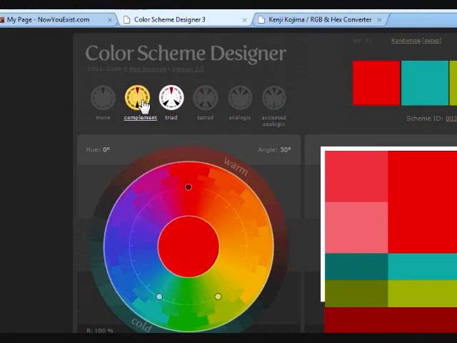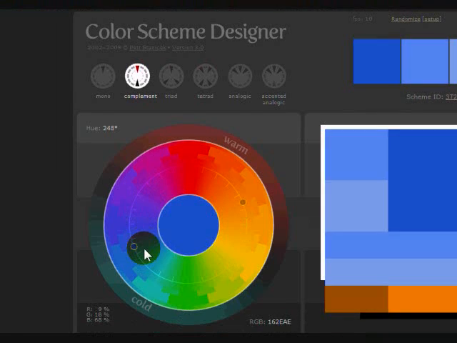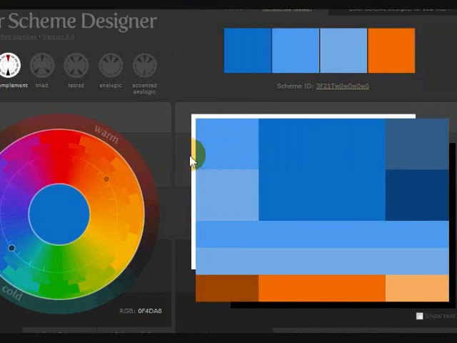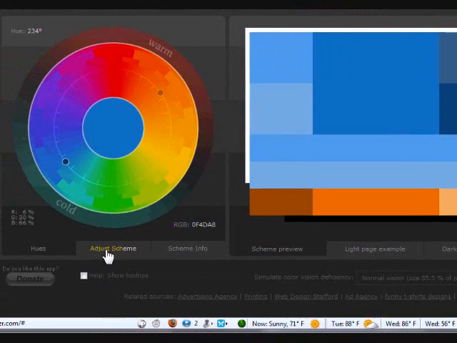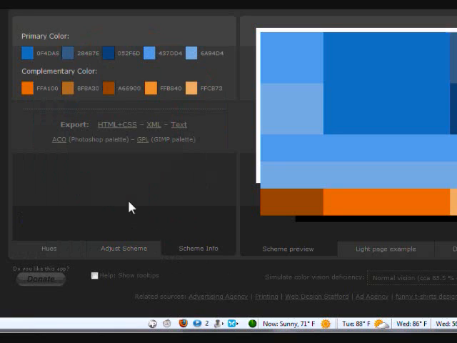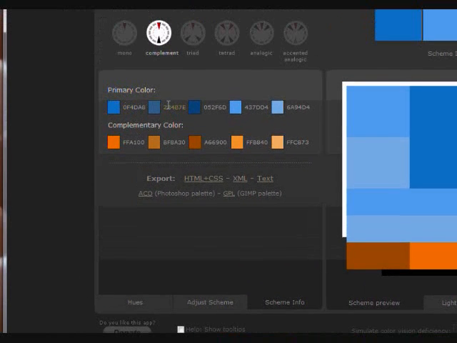So I'm going to pick a scheme that I actually might use for my page. Let's go around here. I like that one. But the question is, where do you put these colors in? We're going to hit Scheme Info, and bam, right there, you've got all the color codes you need for your integration into a website. I'm going to show you on a Ning site how you can include these colors.